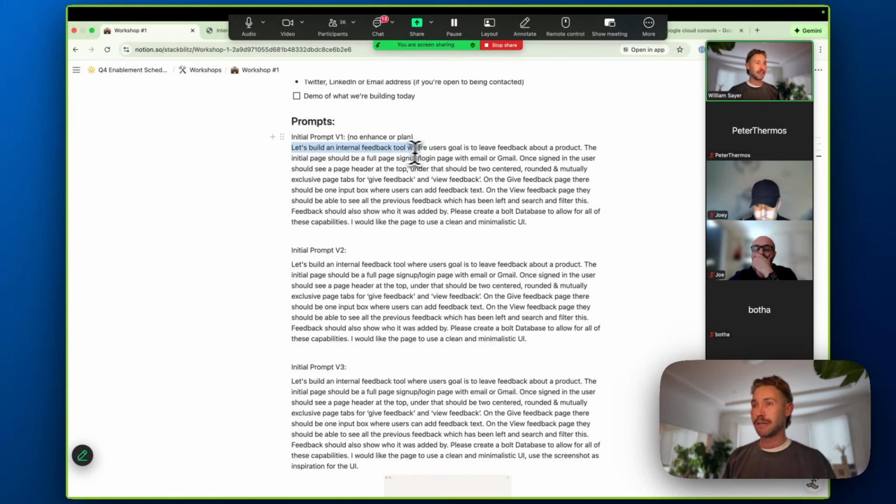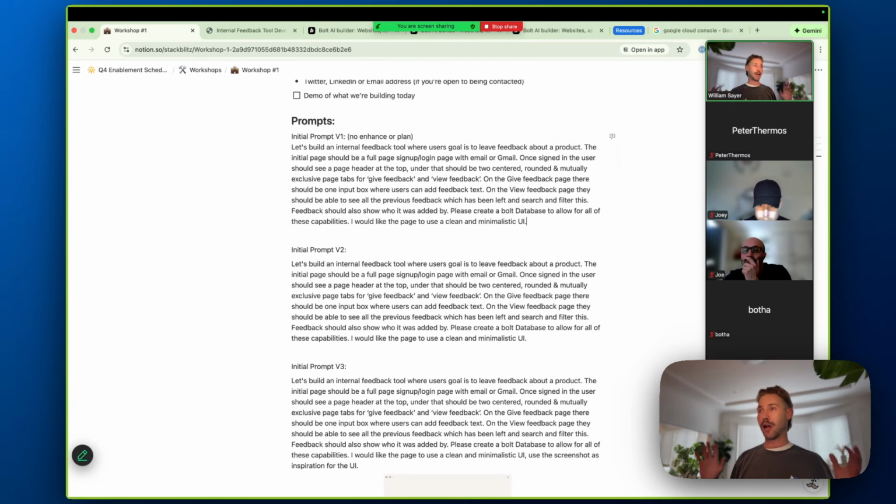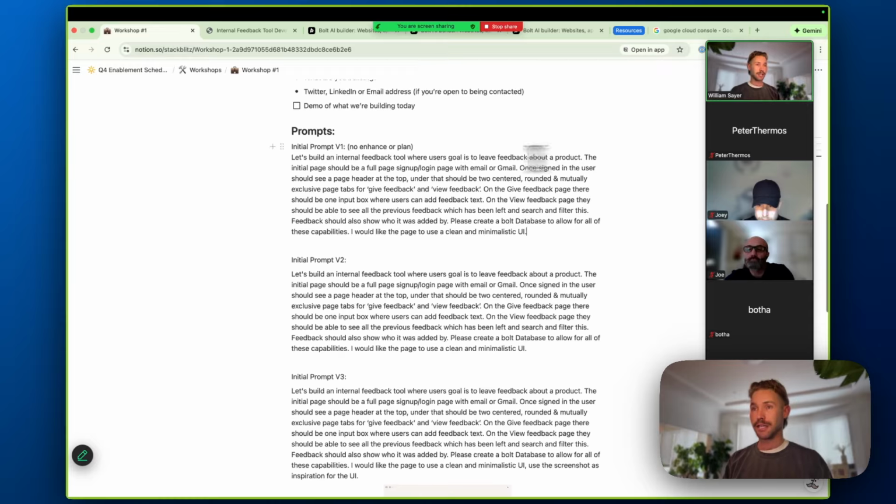Let's build an internal feedback tool where the user's goal is to leave feedback about a product. I like to start with a generic overview of what the product does. The initial page should be a full page sign-in logout page with email or Gmail. Once signed in, the user should see a page header at the top. Under that should be 2 centered, rounded, mutually exclusive page tabs for give feedback and view feedback.